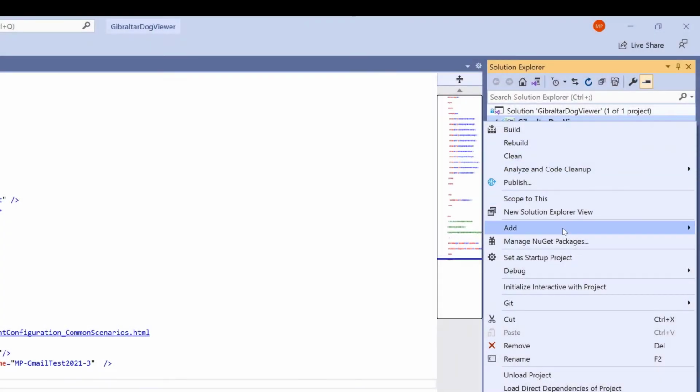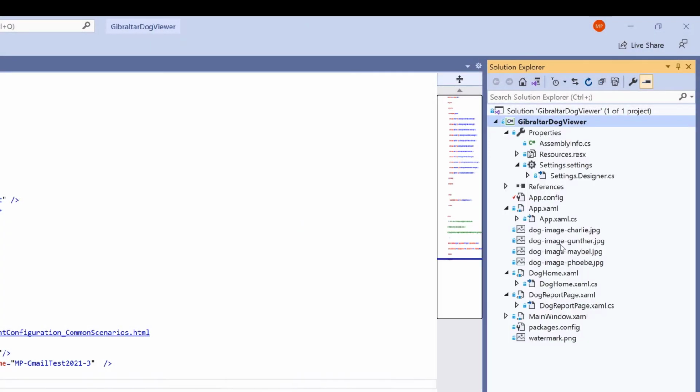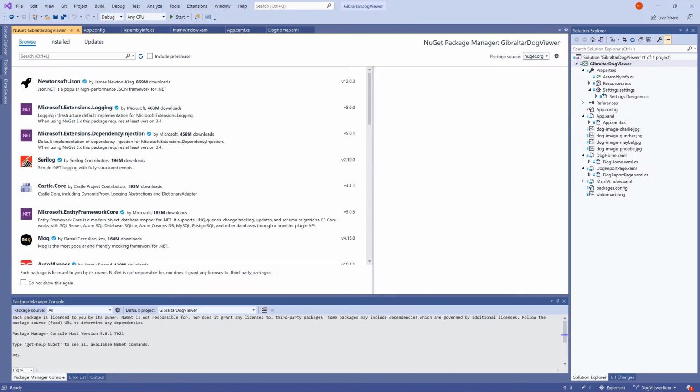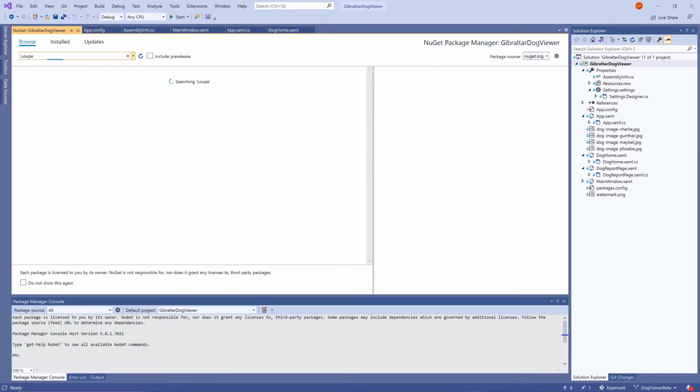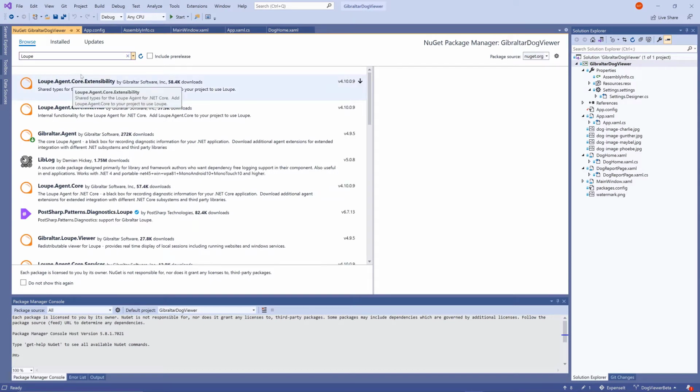A more common way to install the Loupe agent is through the Manage NuGet Packages menu. Simply search for Loupe, and you'll find the Gibraltar agent as well as many other more specific Loupe packages you may want to use in the future.